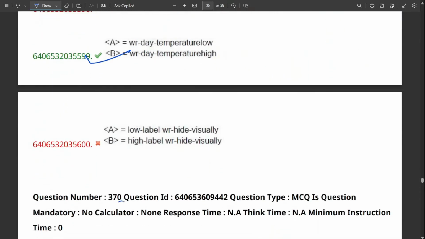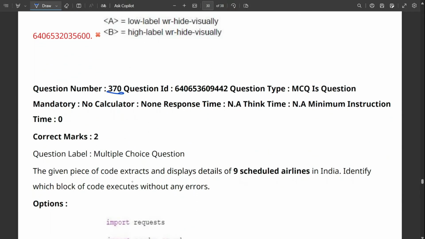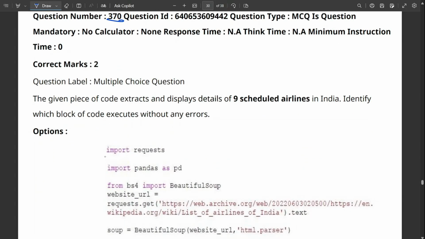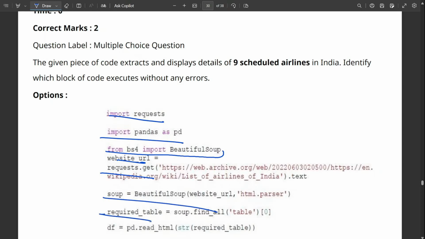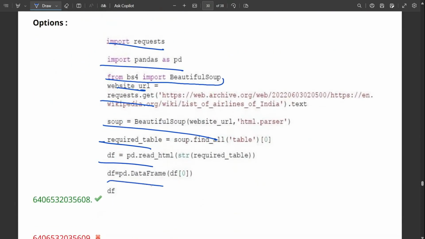Now question number 370. The given piece of code extracts and displays details of 9 scheduled airlines in India. Identify which block of code executes without any errors. So here they have given you code and you need to find whether the code will execute without error or with error. First they have imported requests, then pandas, then they have created a BeautifulSoup object, website URL, requests.get, soup, required table, pd, index.html, df data frame and pd.